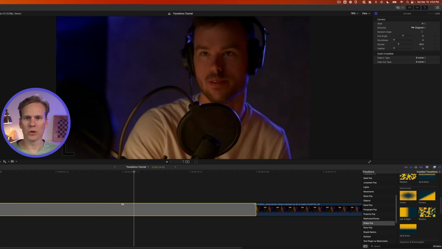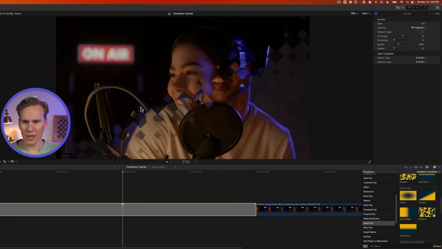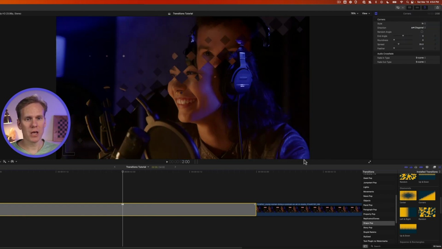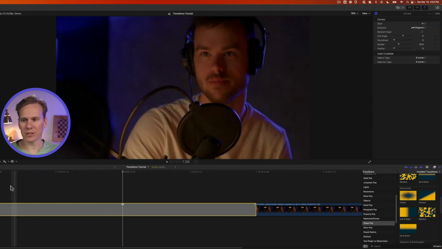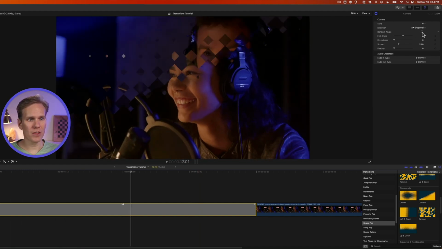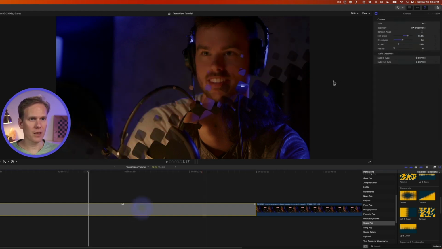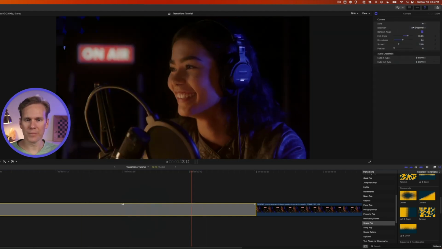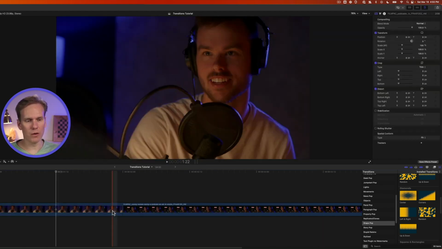Check out Diamond's Corner. It has these diamonds that go from this corner to this corner, revealing the next clip. I can change the direction. This means the diamonds will move up and to the left, like so. I can also change the angle of the diamonds with this slider. I can change the roundness. I can also just randomize the angles. That's what this looks like. All right, let's take a look at one more.